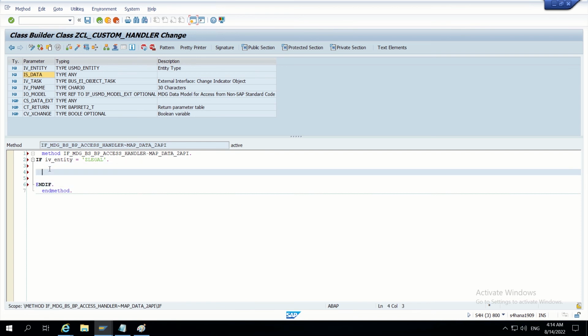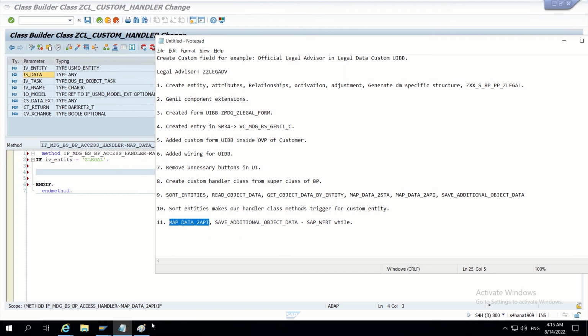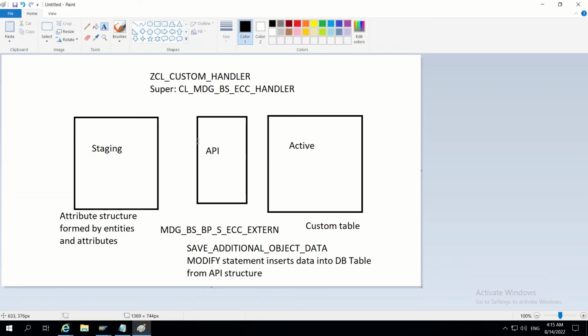Inside this I will add, we have to understand when this method will get triggered. So is data means, here is data, what it will do.